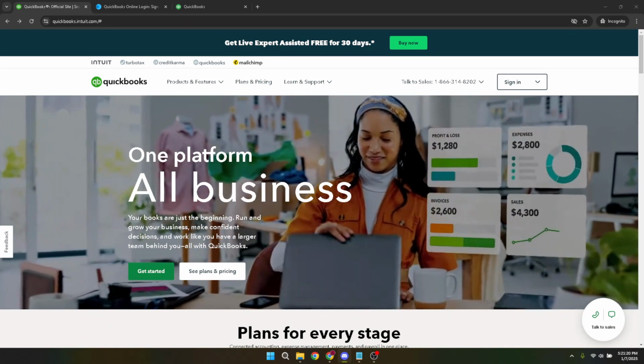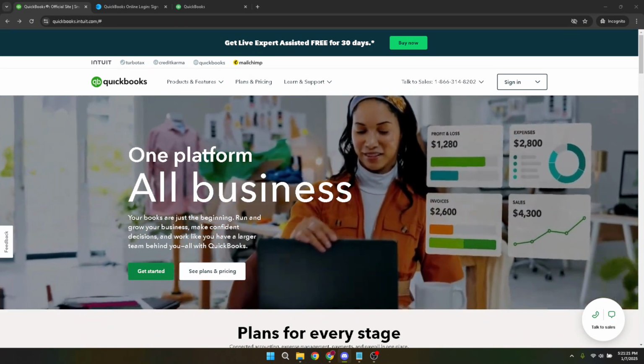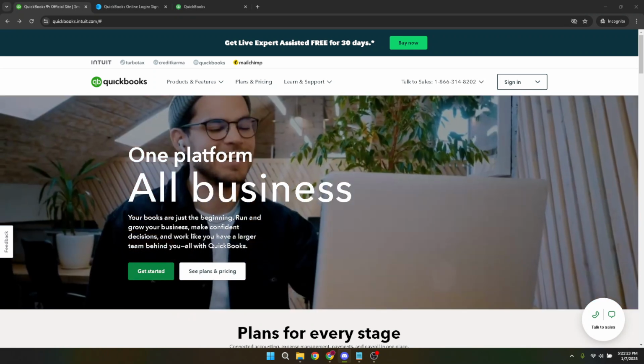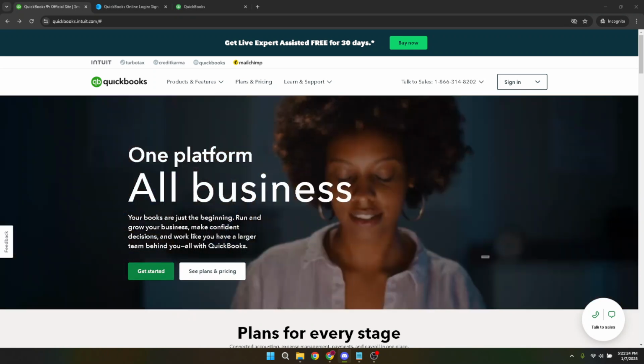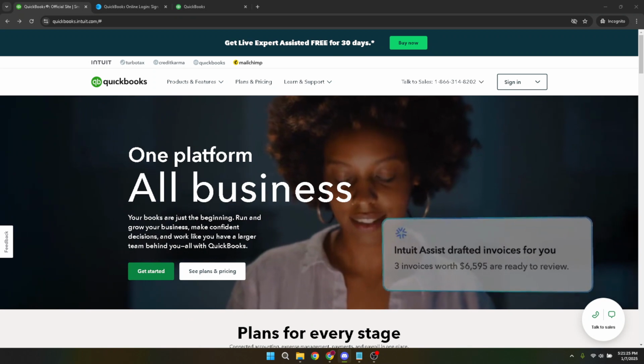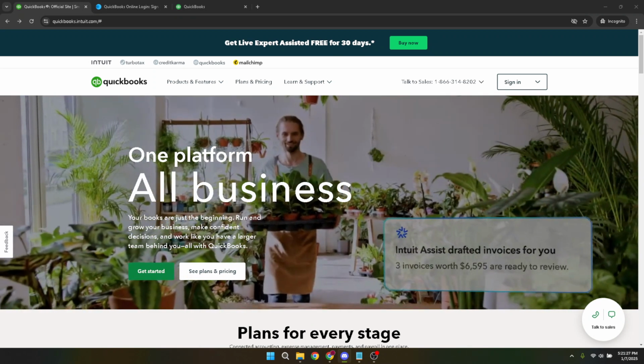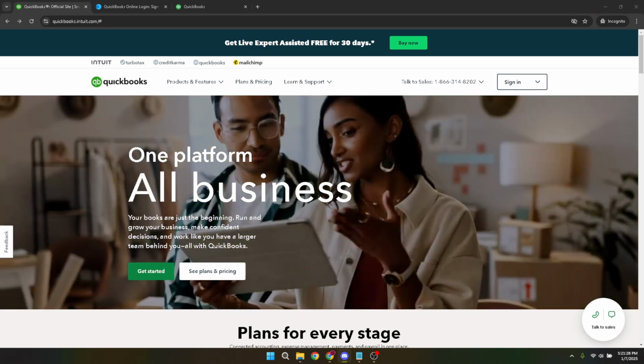First, you'll need to navigate to QuickBooks Online. Open your preferred web browser and type in the address for QuickBooks Online, or simply search for it using your search engine. Once you're there, direct your attention to the top right corner of the website. Here, you'll spot the Sign In button. Give that a click to move forward.